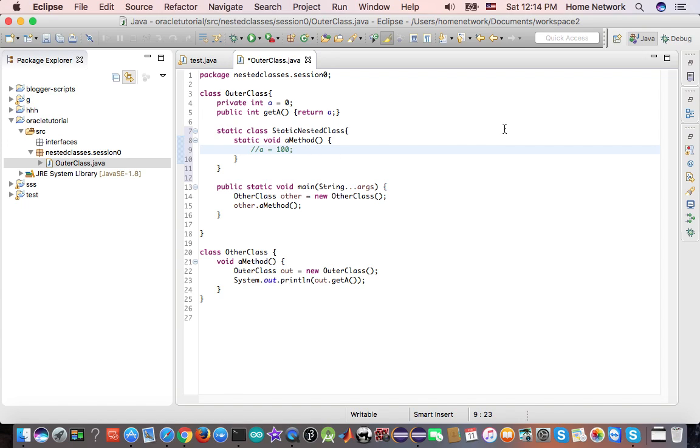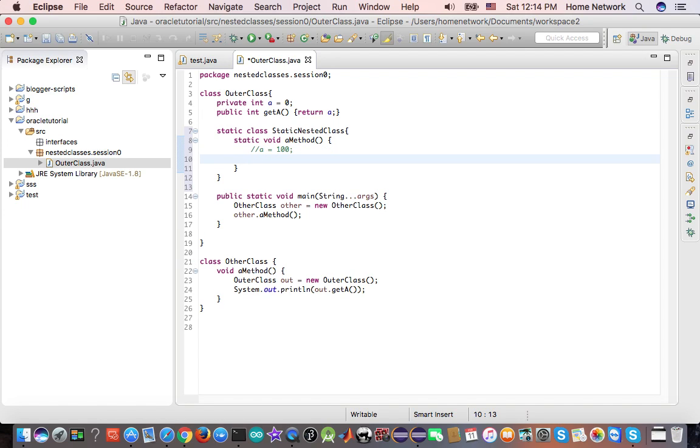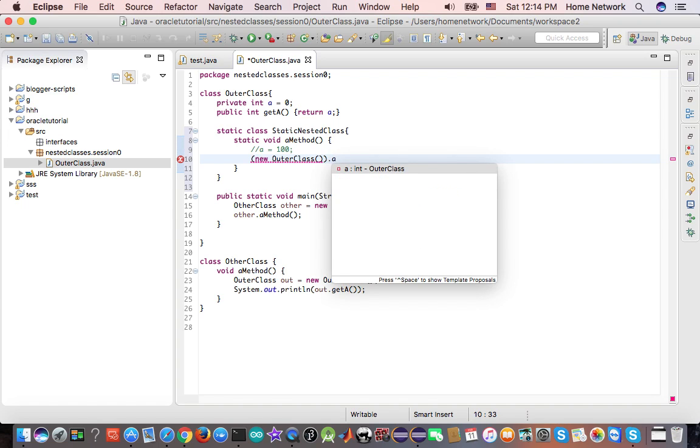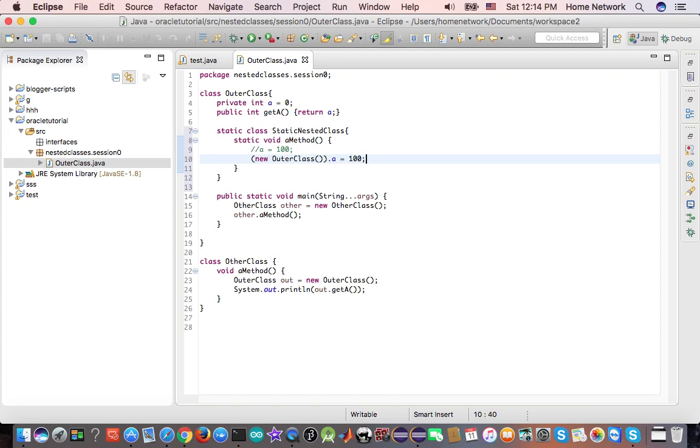If you really want to change a, this is how you do that. You can first create a new instance of outer class. And since now you have an instance, you can change the instance variable. Okay, this is allowed. You can change to 100. However, that doesn't help because you just changed the instance of this one. This out still remains the same.